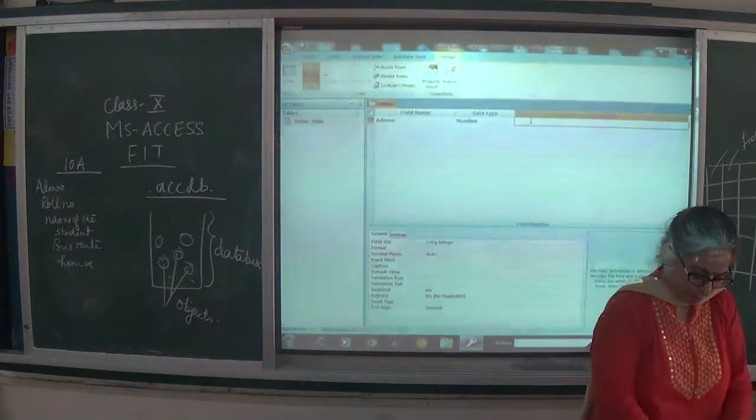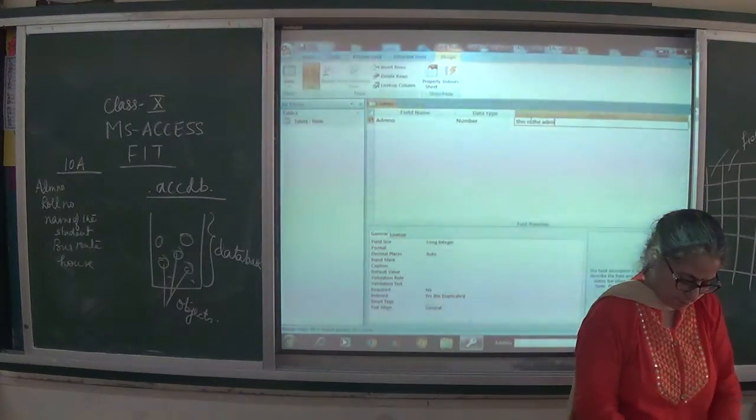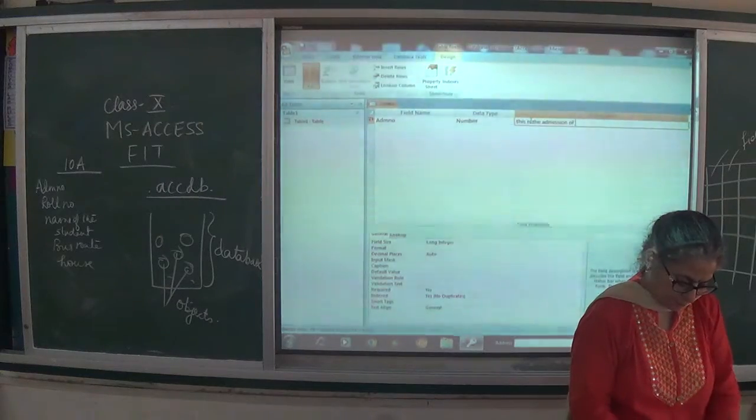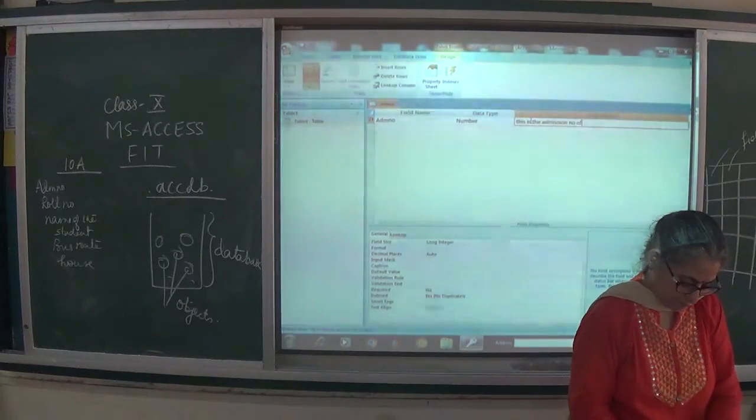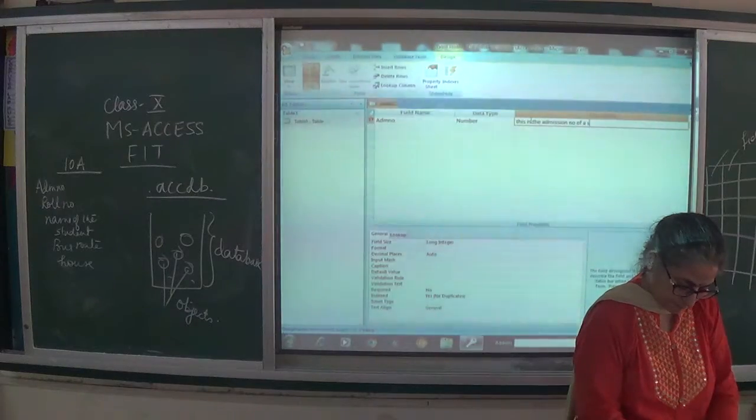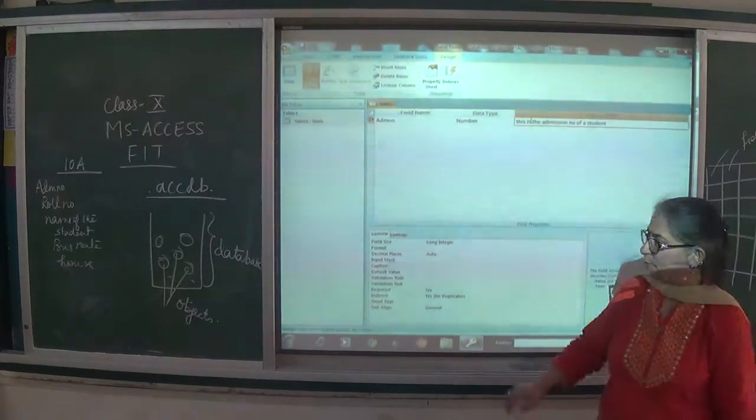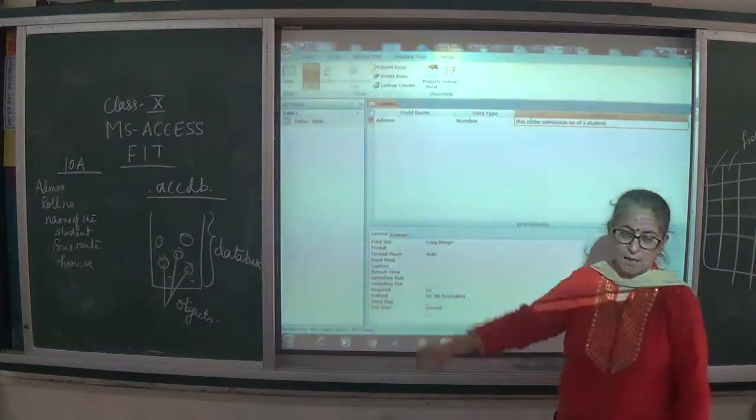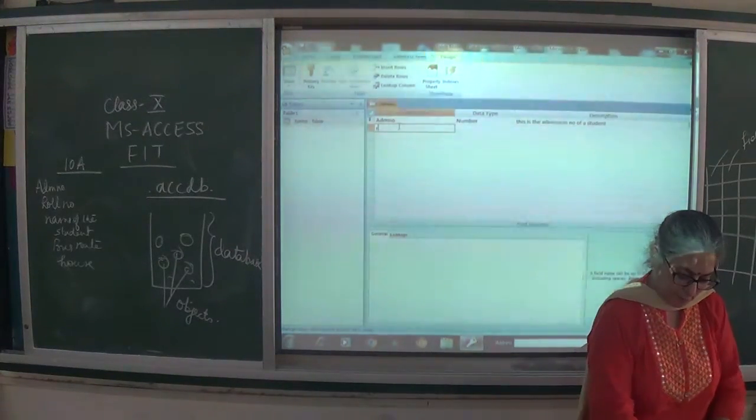Description I just wanted to write, this is the admission number of a student. This is optional. If you want to write, it's okay. If you do not want to write, omit this. Then come here, say roll number.